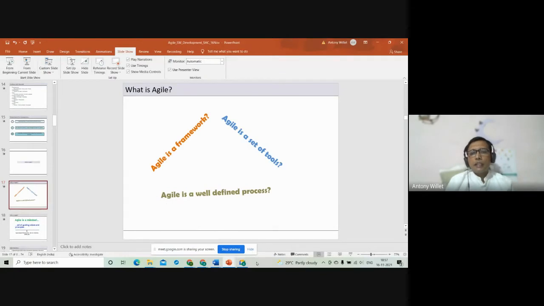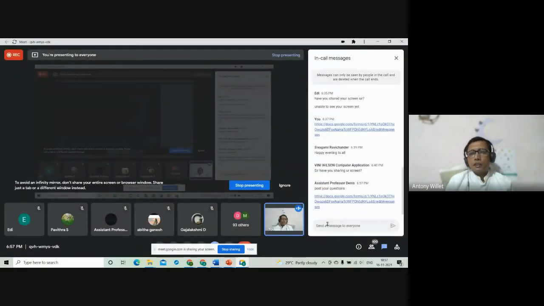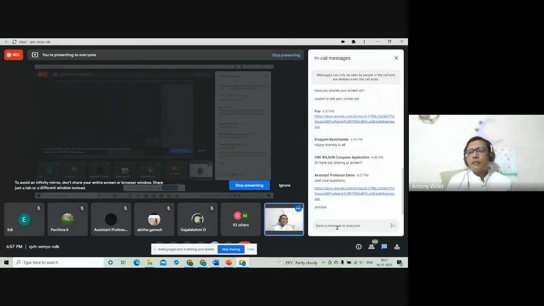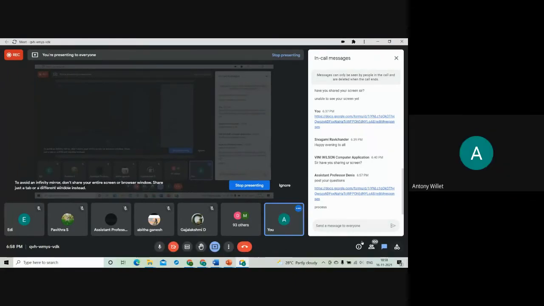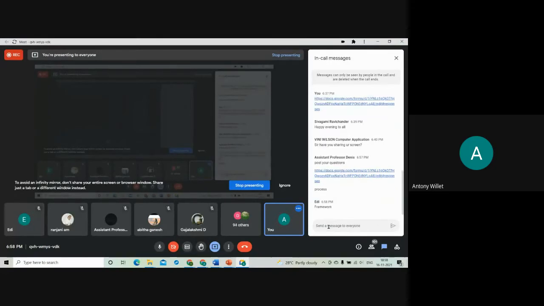What is your understanding? Can you type in the chat window? It will be good if we get some replies. Just throw out your answers. There is nothing like a wrong answer or right answer, perfect answer. So just throw out your answer. It can be random, not a problem. Is it a process, framework, or a tool?